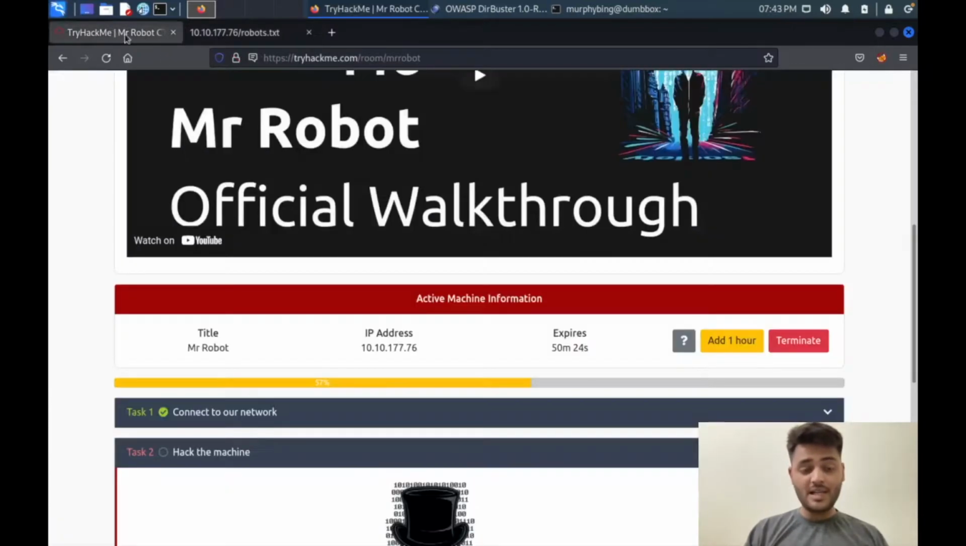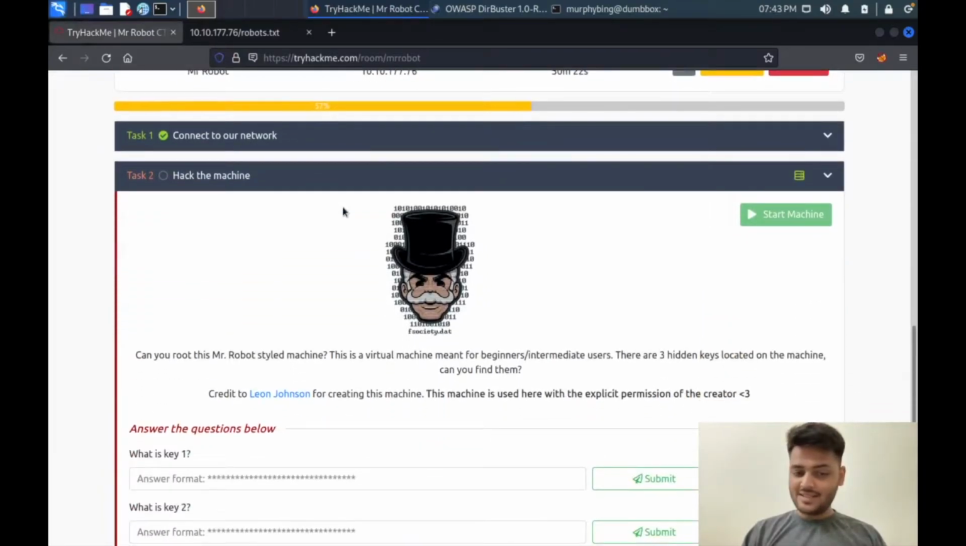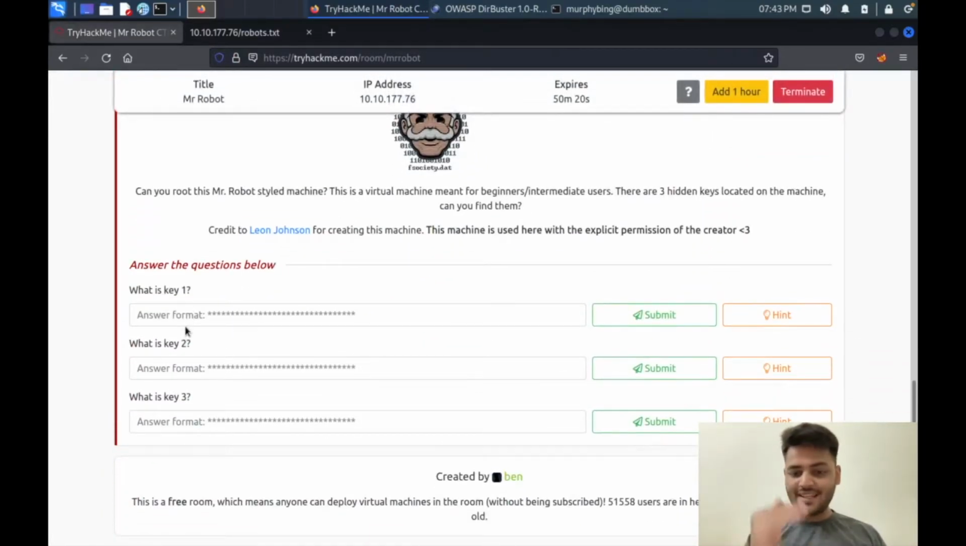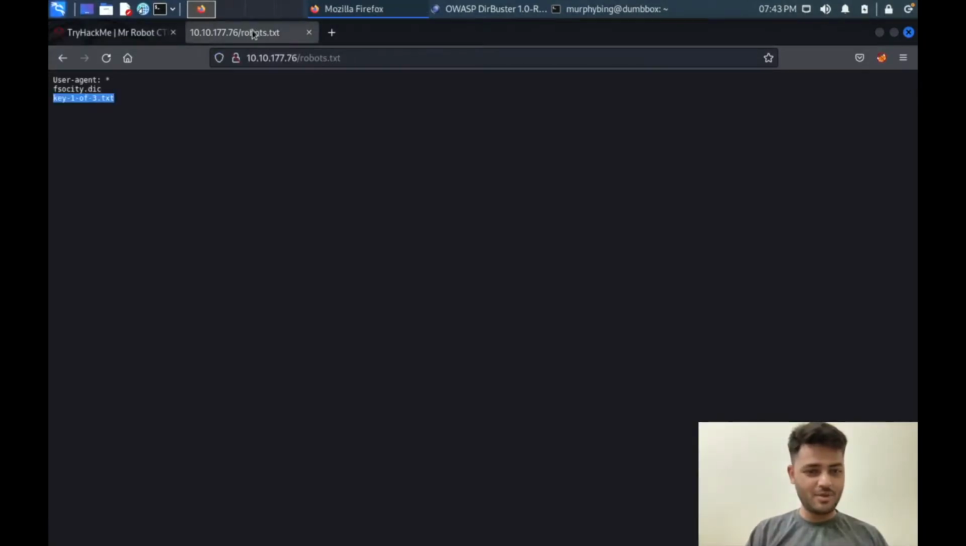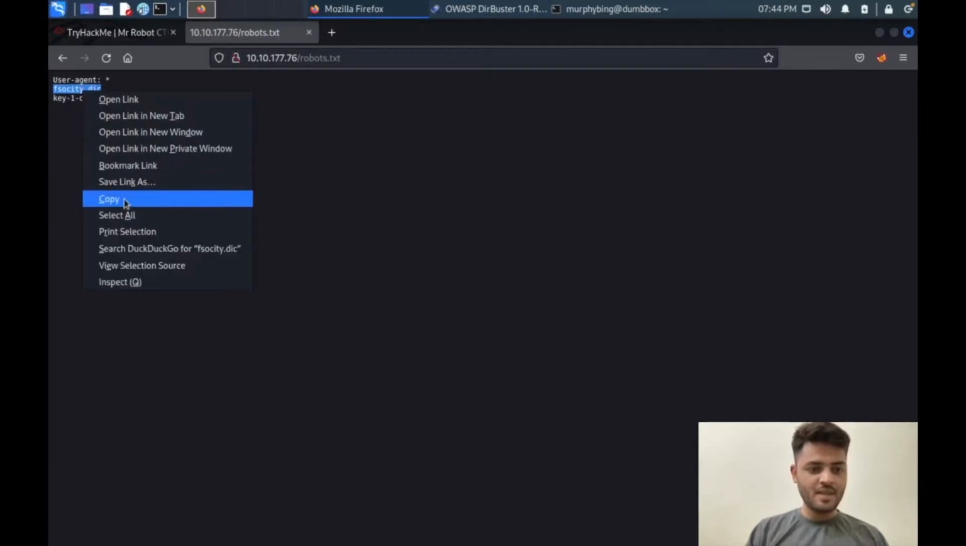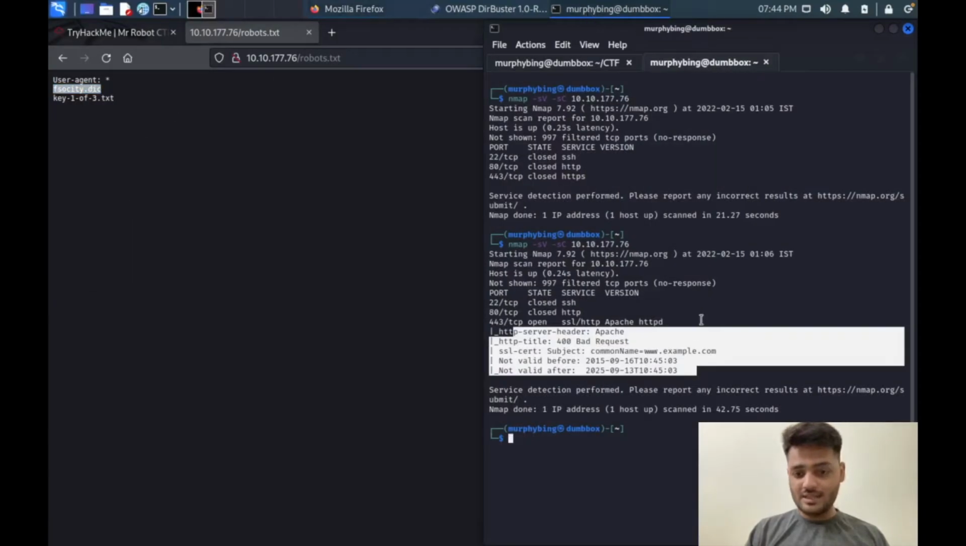Okay, so let me tell you about the keys. To complete this challenge, you need to put 3 keys here, right? So key 1, key 2, key 3. If you're stuck on any one of them, you can just use a hint. Here the hint would be robots, which I guess is talking about robots.txt. So these are the keys. We can directly just get them. To get them, once again, it's really easy. You just use a wget command.